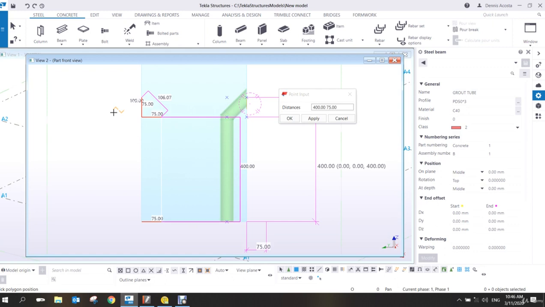Then the white line, meaning that will be the shape of your grout tube. So if the white line is straight here, and then white line here, and then there is a white line there, then your grout tube is something like that, a different shape. Okay, now I press the middle button of my mouse, and that's it.